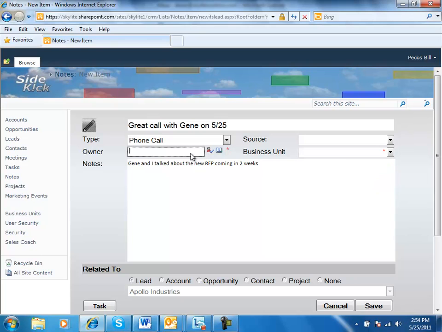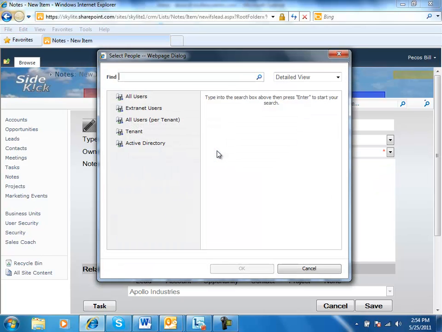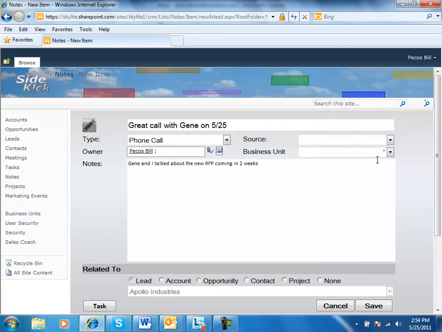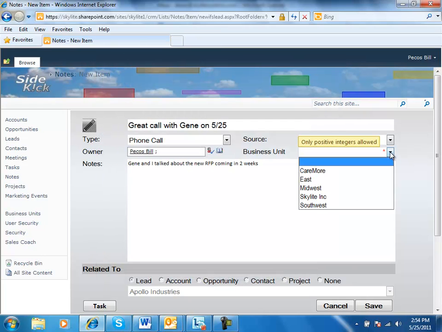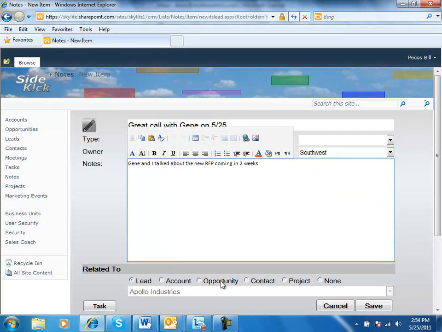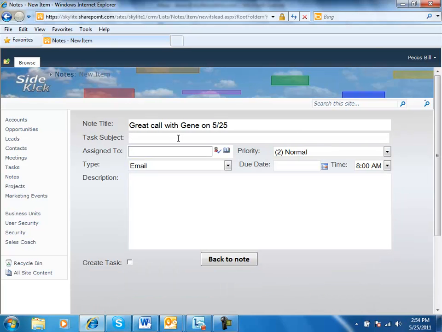I'm also going to indicate that I'm the owner of this for security. So in this case I'm logged in as Pecos Bill, and I'll go ahead and select Pecos, and I'll tell it what business unit it is. In this case it's the Southwest. And I'm going to then just assign a task because there's an RFP coming in 2 weeks, so I should probably call Gene in a week. So let's go ahead and do that while we're here.